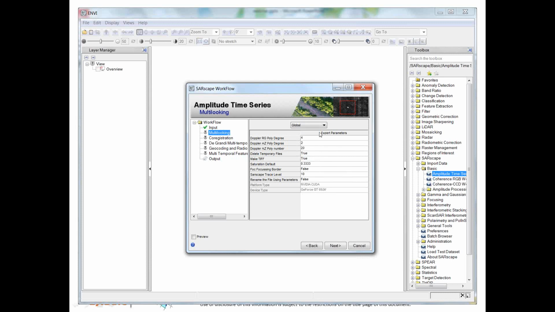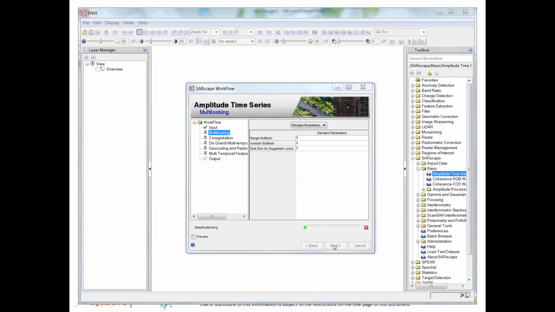So when we are ready with the parameters, and in this case we don't change any of them because everything has been set automatically by SARscape, we execute the step. Now the program is extracting the amplitude and averaging it by a factor of 2 by 2. Of course, if we change the grid size we are interested in, the program will automatically update the multi-looking factor.